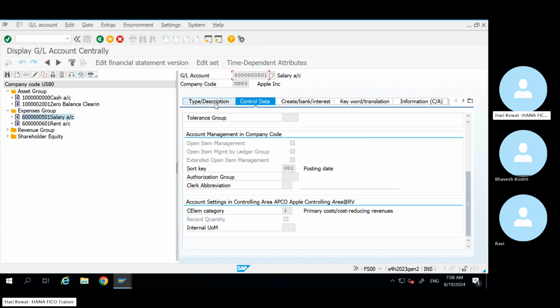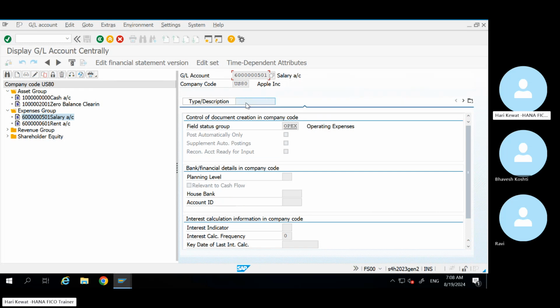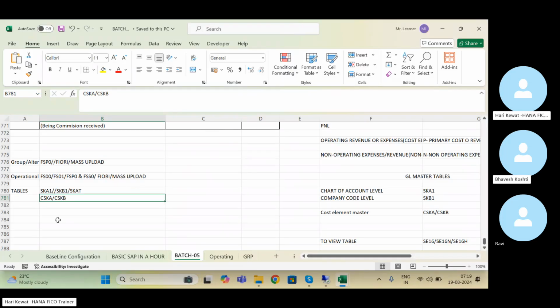Okay, right? Yes. Bhavesh, please remember this, because in every interview they will ask what is the difference between ECC and S4HANA, and these are the tables you must remember.